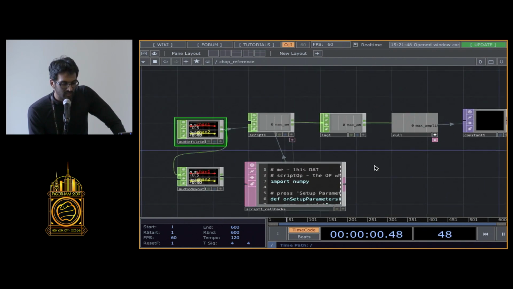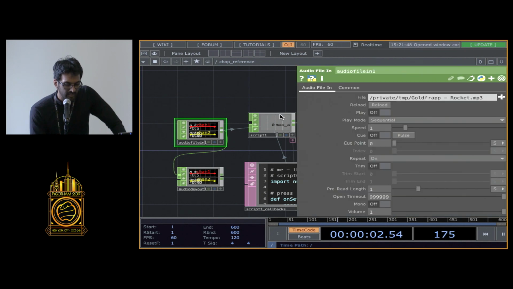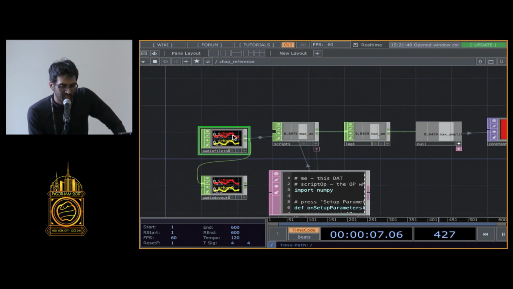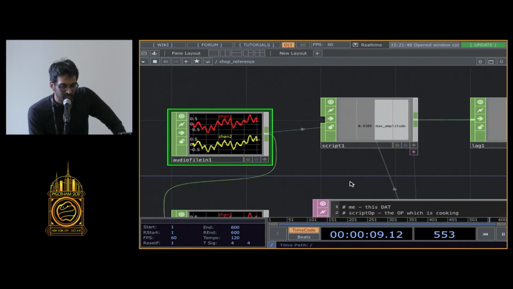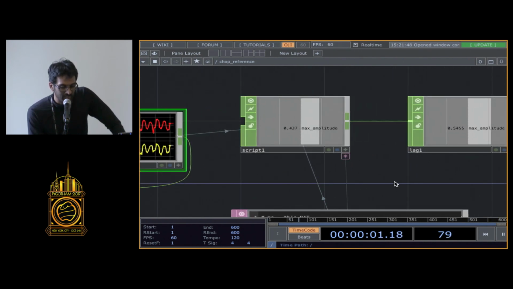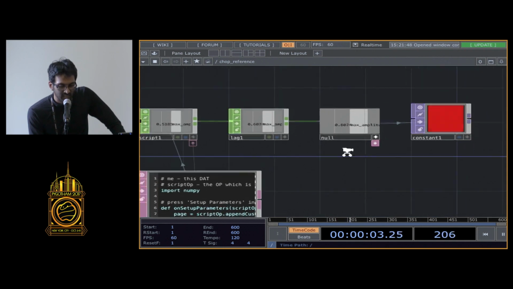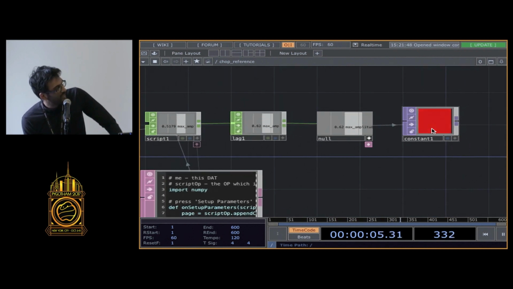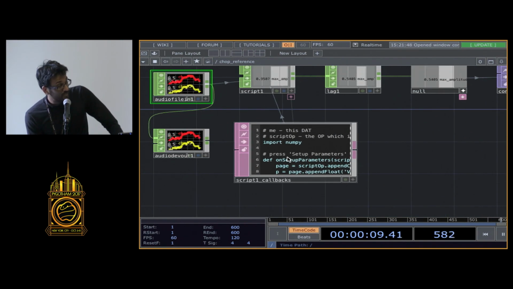You can see I have a network here. I have an audio file. I'll go ahead and play it. Okay, so it looks like some stuff is happening. You can see the audio file is playing. It looks like I'm grabbing the max amplitude out, and then it's being rendered out into this texture here. And down here, we can see some Python code.